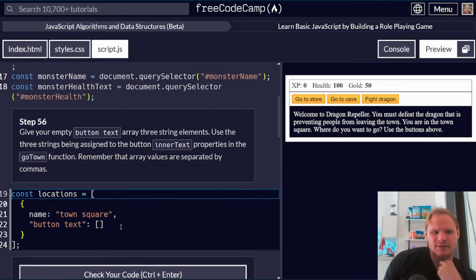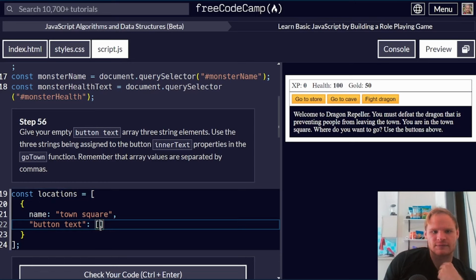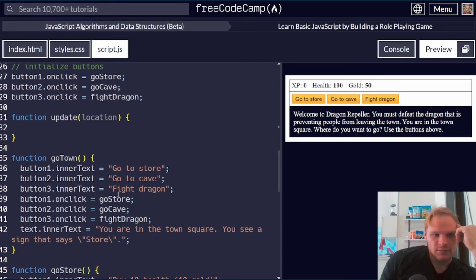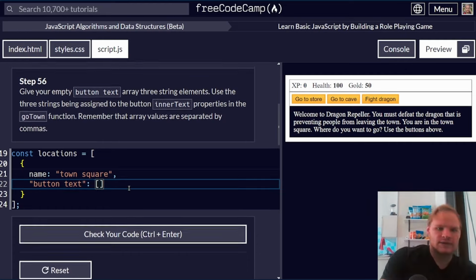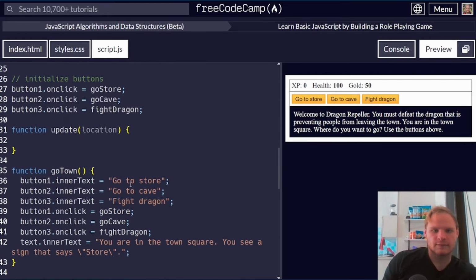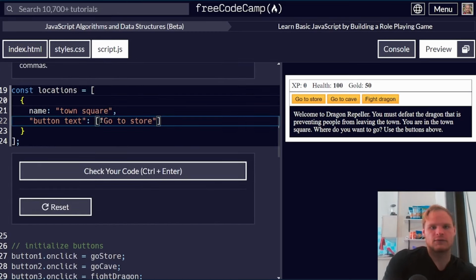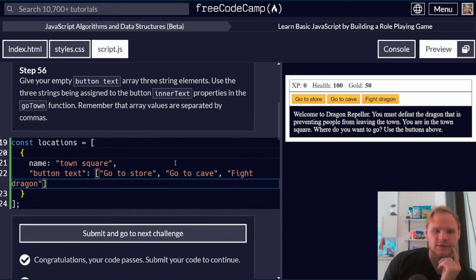Step 56, give the empty button text array 3 string elements. The 3 strings should be assigned to the button inner text properties in the goTown function. Okay, where's the goTown function? What, these ones? Go to store, go to cave, fight dragon, I'm guessing? That's kind of annoying. Why don't they just give them to me? Go to store, go to cave, and fight dragon. I think that's correct. Yes, it is.